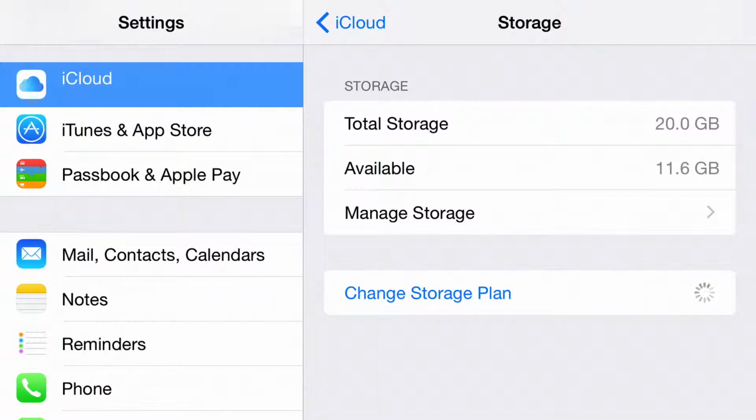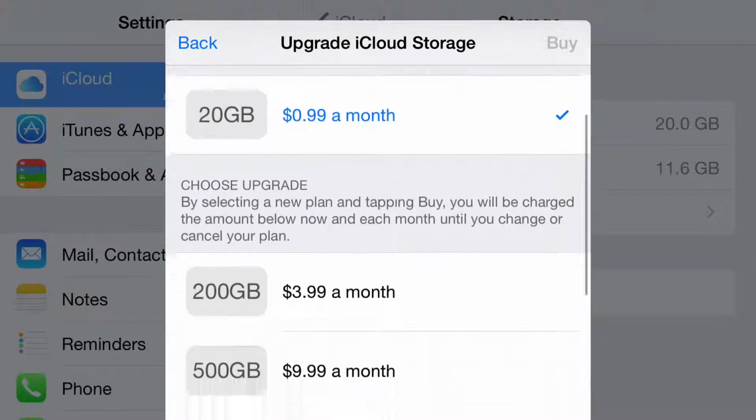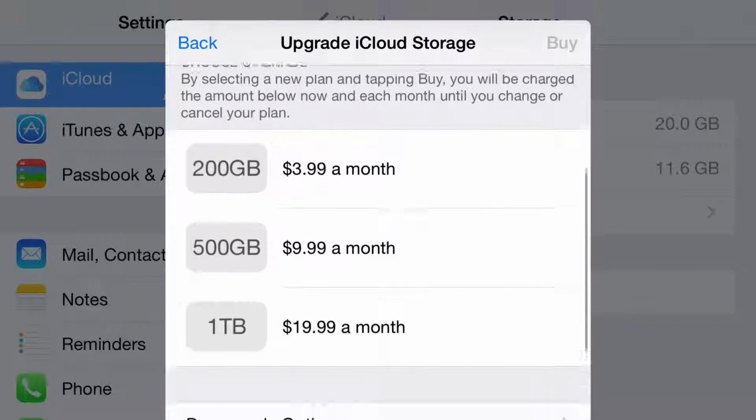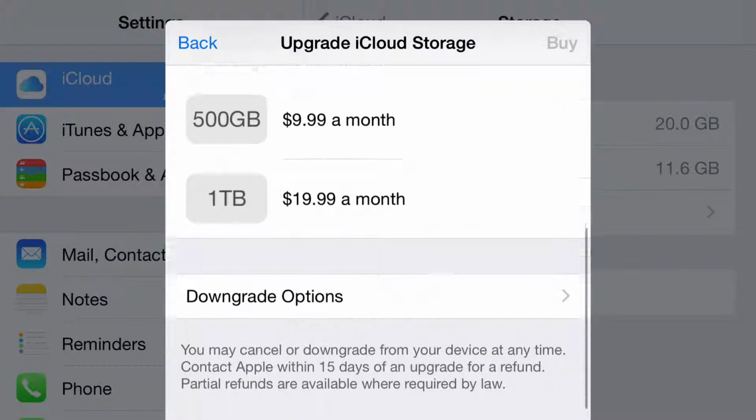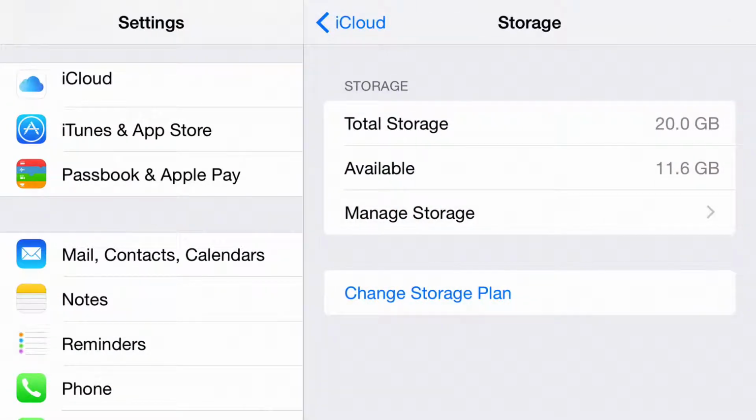Right here below it says change storage plan. And what you can see is I'm paying for 20 gigs, I'm paying $1 a month. And moving on down here, these are the other options that you can choose from. And then, of course, you can also downgrade. All right, now we're going to go into manage storage.